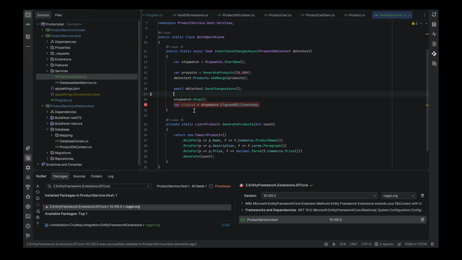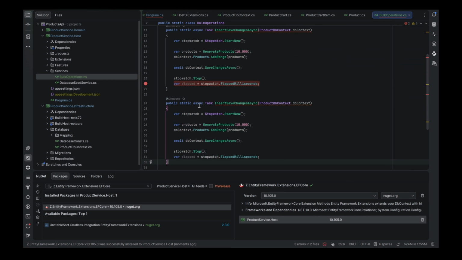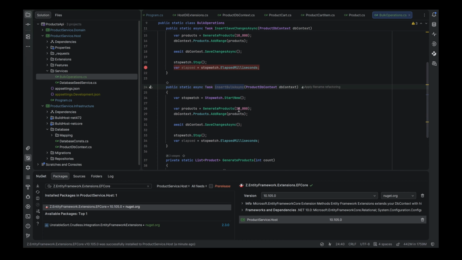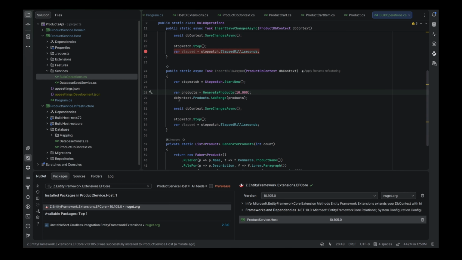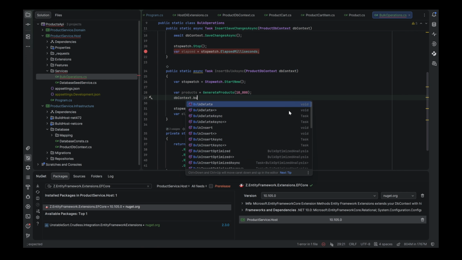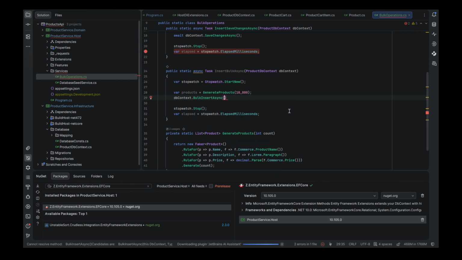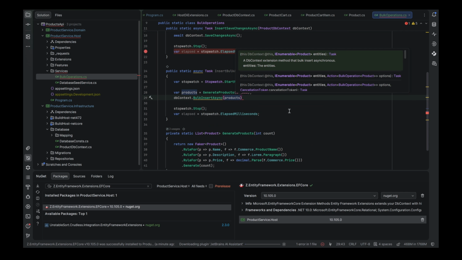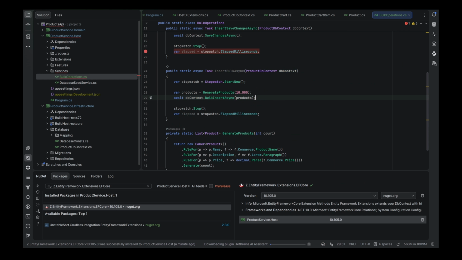Let's create a second method for bulk insert operation. I will call it insert bulk async. We will generate 10,000 products, and instead of calling AddRange and SaveChanges, I will call dbContext BulkInsertAsync. We have a synchronous version and an asynchronous version, and I'll provide my list of products. And of course, we need to await this statement.